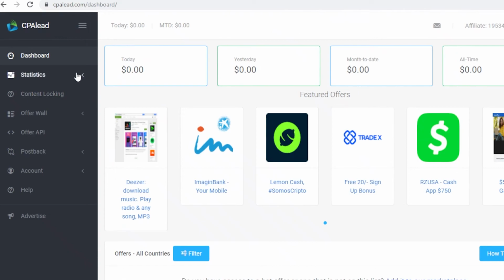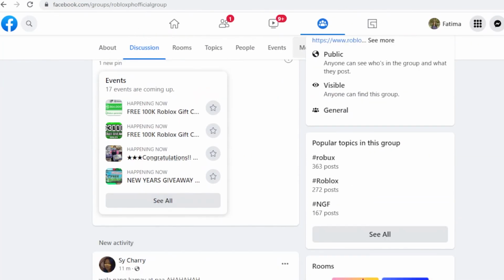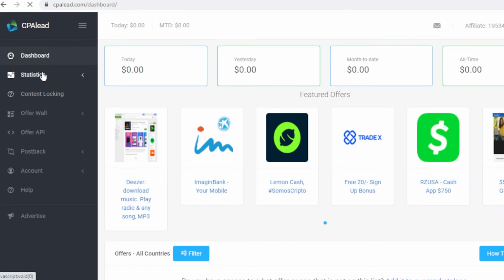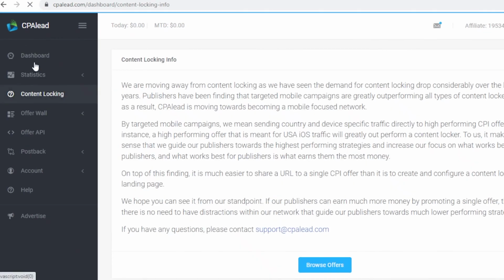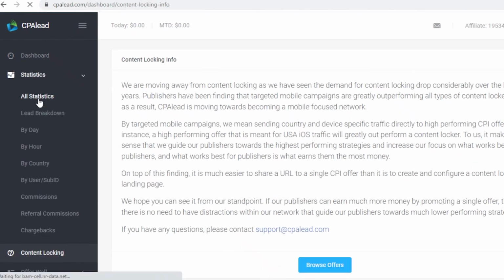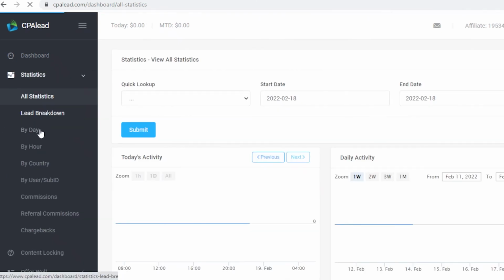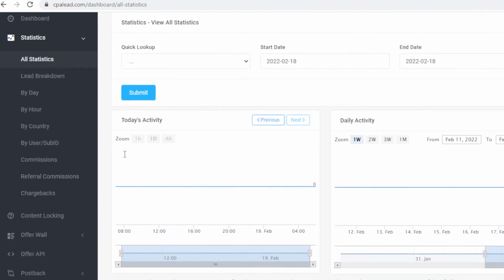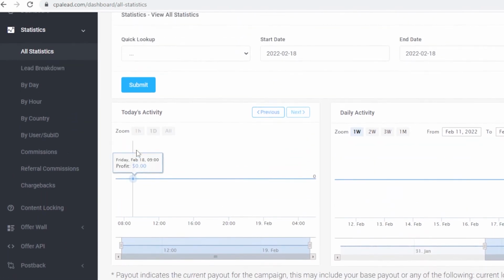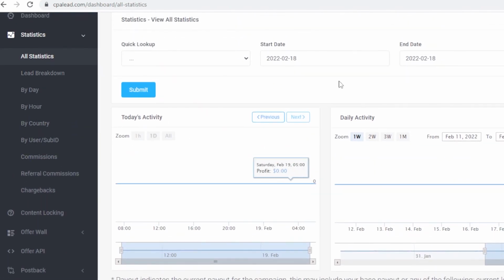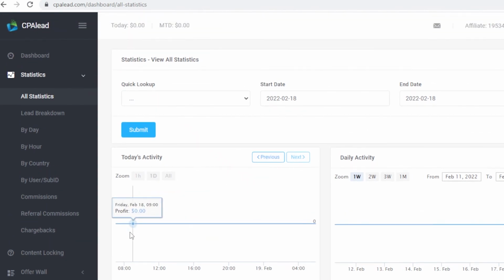And once you have actually started promoting your affiliate, you can go into your statistics, and then into your all statistics and have an analytical breakdown of your lead breakdown. You also have by day, by hour, by country, by user, commissions, and referral commission. So you can monitor what kind of marketing is doing you the best, from where you are getting the most amount of leads, how many people are viewing your links but not downloading, and then you can retarget your promotion approach for your CPA Lead links according to your statistics.